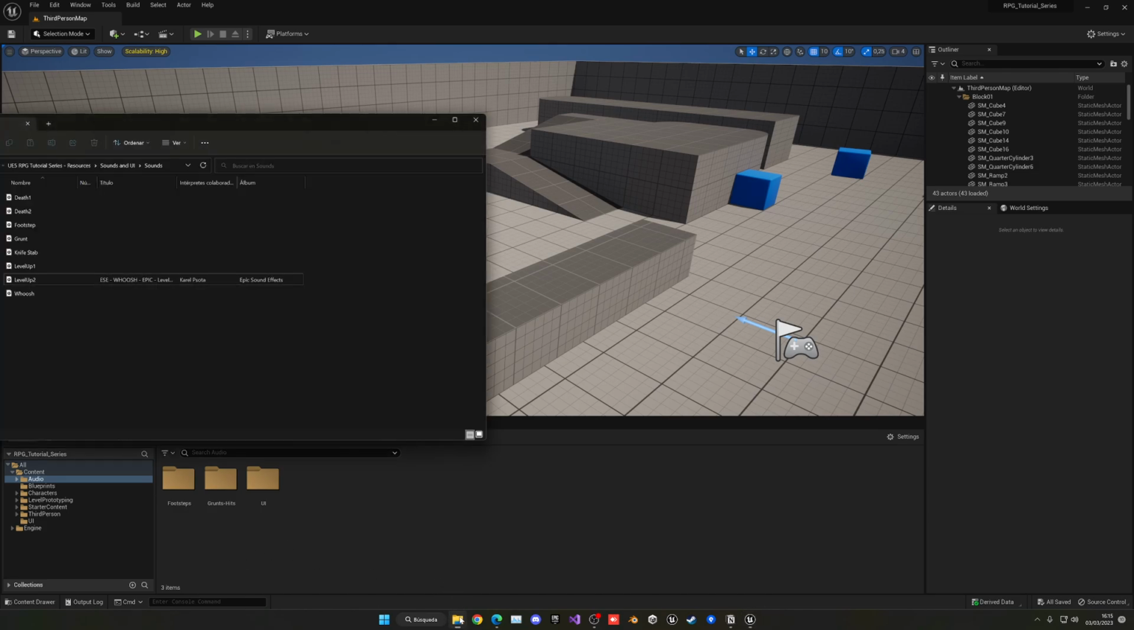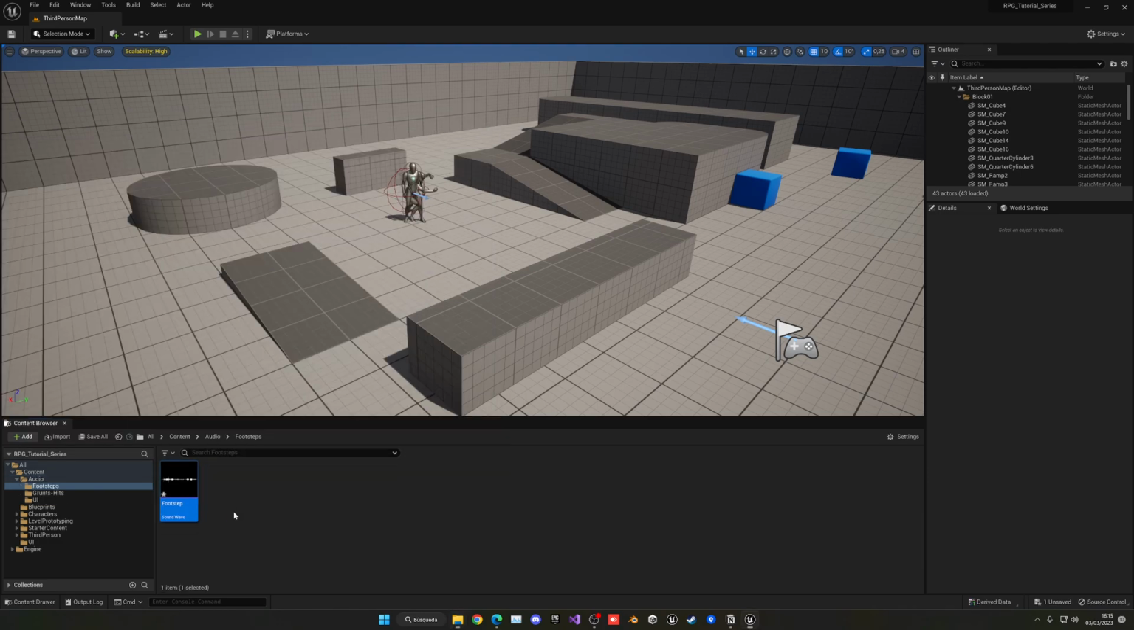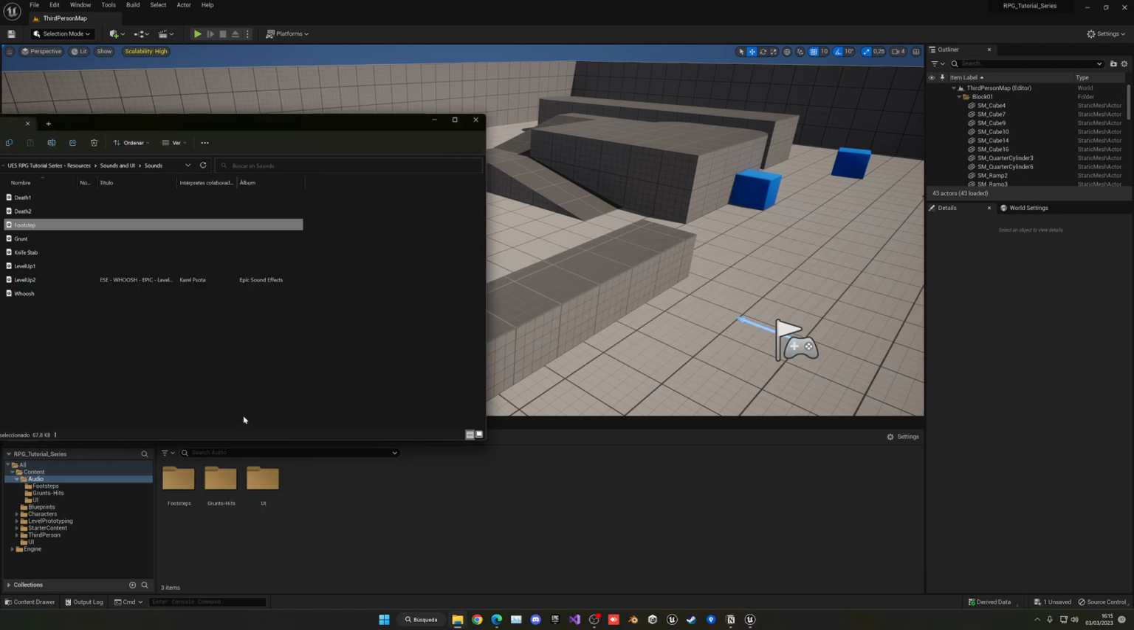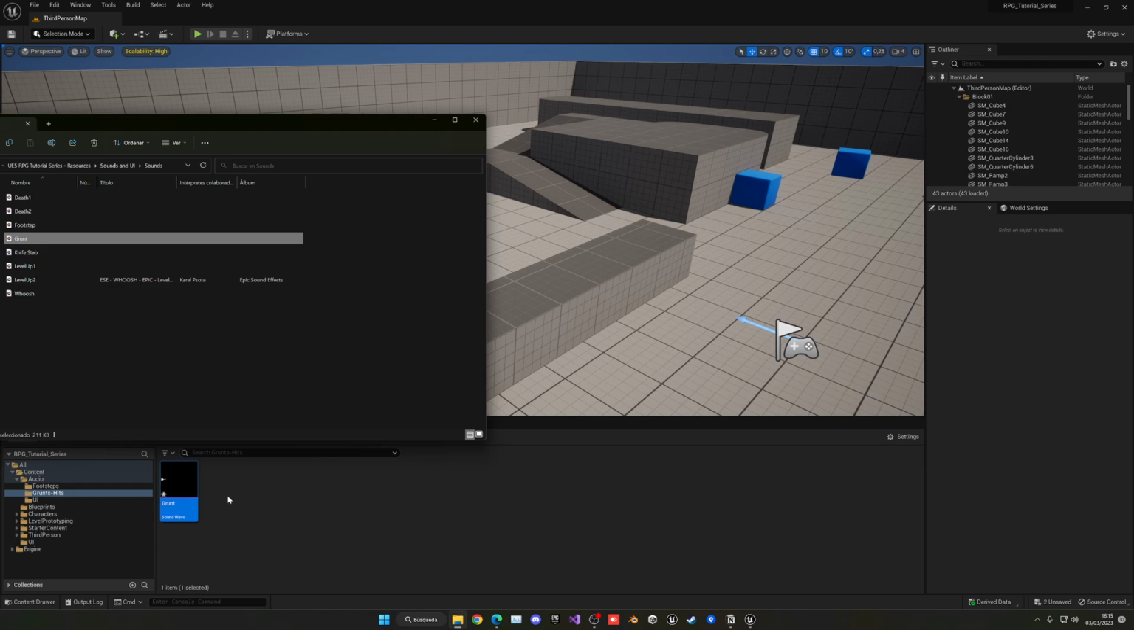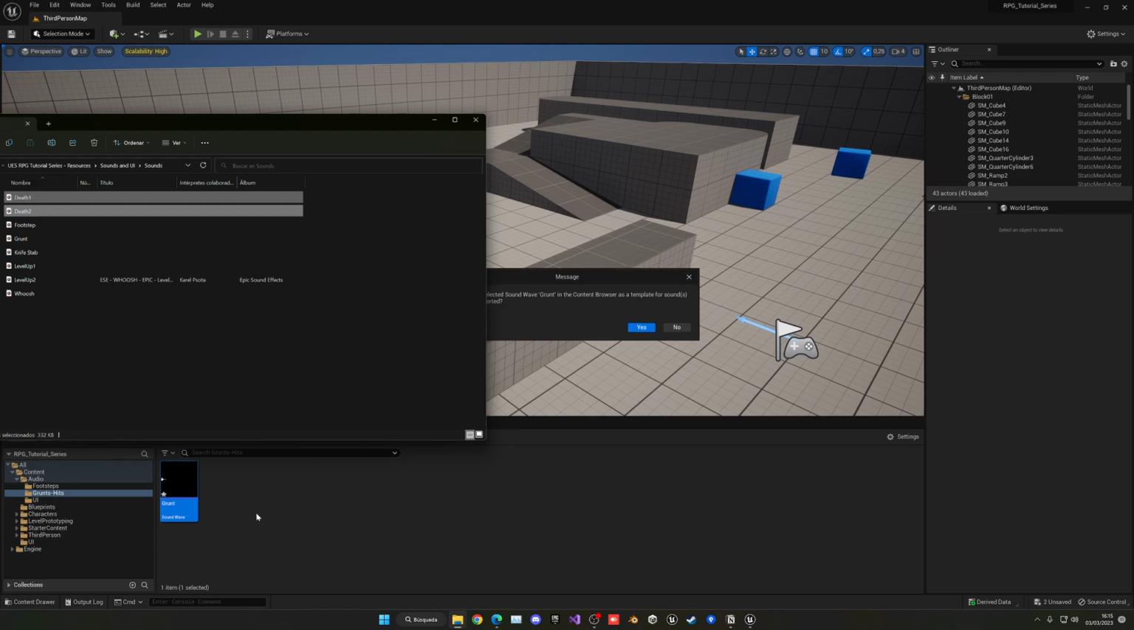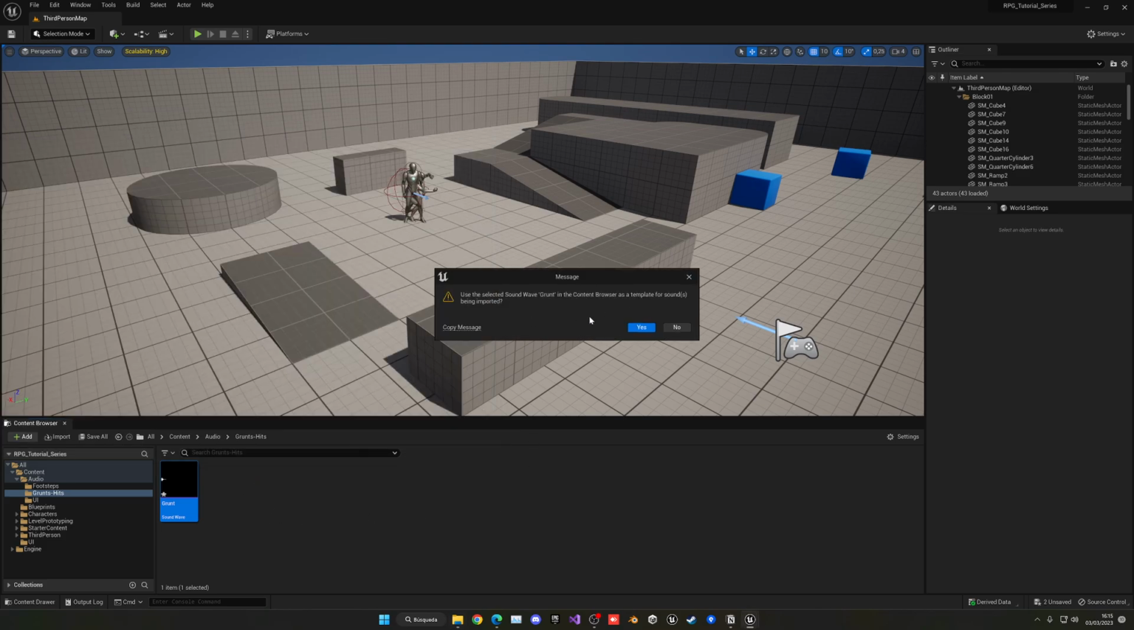So we're gonna go ahead and open the folder, and you can see that we have all of these different sounds. So let's begin with the footstep. Just go ahead and find the footstep and drag it into the footsteps folder. Great, there it is. And then we'll do the same with the grunts. We have one grunt here, so let's drag it here. And then we also have two deaths, so let's get the two deaths and drag them here too.